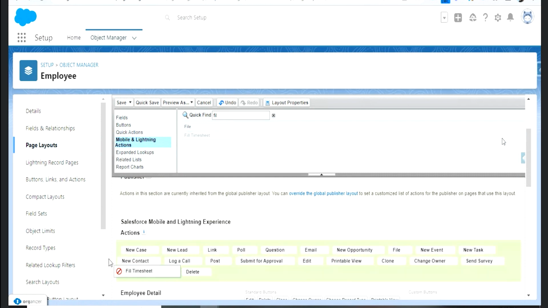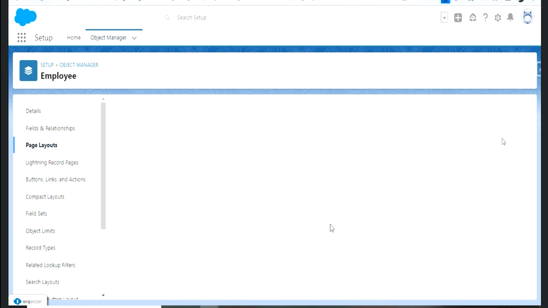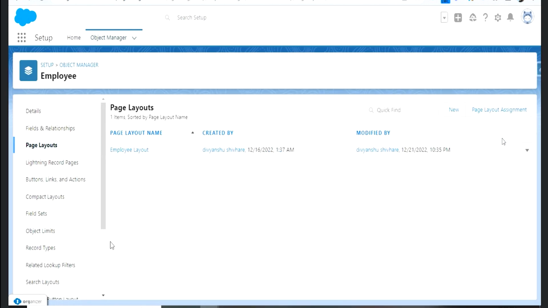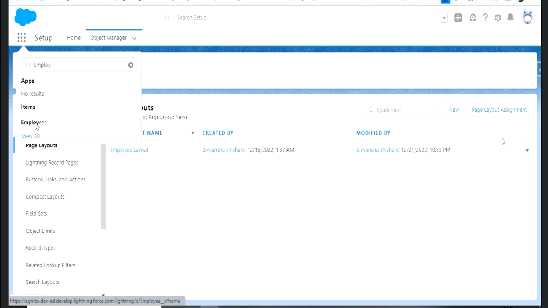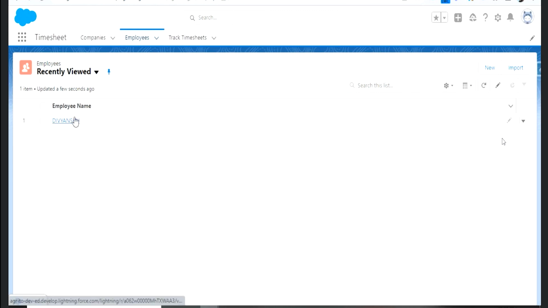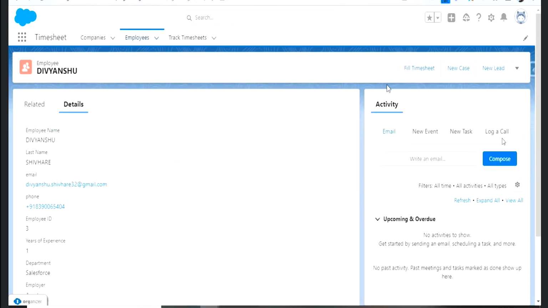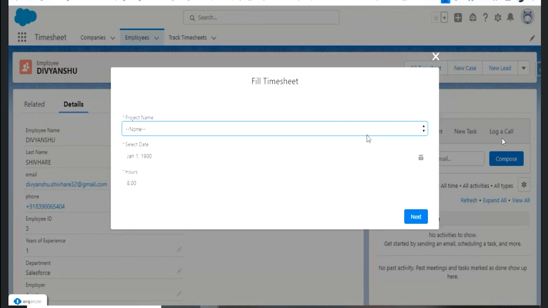There is one panel called Salesforce Mobile and Lightning Experience Actions. Override this and drag it here. If you drag this action, it will be displayed over here. And then save. Once you save, if you go back to your time sheet or employee record and go to this record, now you can see this action here.